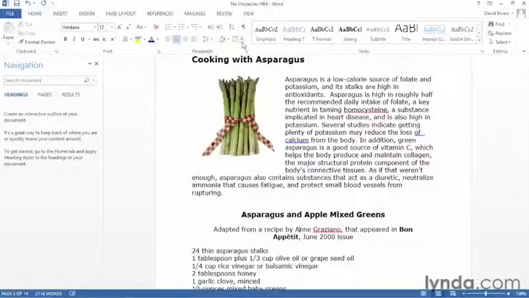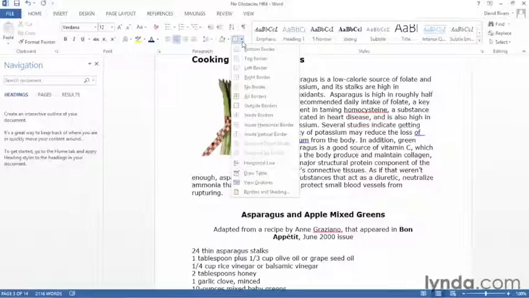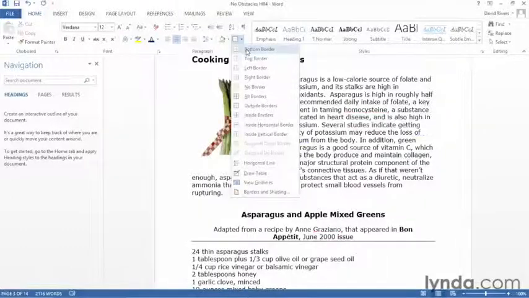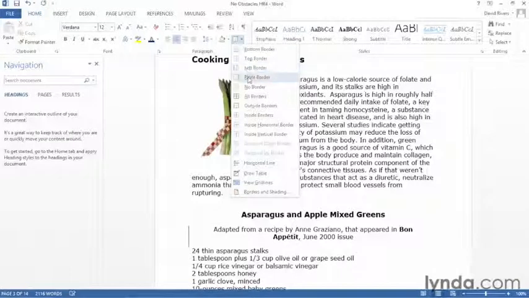So we'll go up to the Borders drop-down, and you'll see a number of options, similar to working with tables actually, and many of these would only apply to tables and cells within a table. But we're working with a paragraph here, so when we hover over Bottom Border, you can see there's a border across the bottom of the entire paragraph. Same thing for top, left, and right.